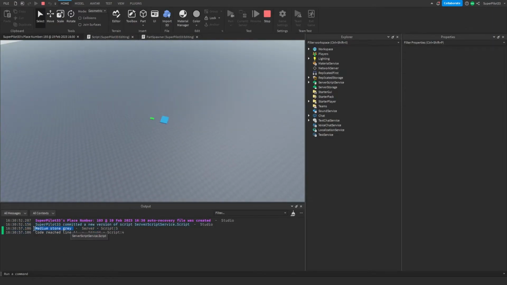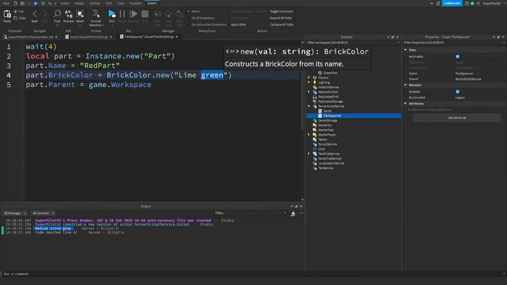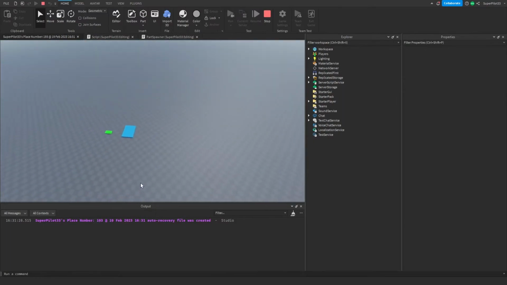The reason it printed a different color is because we didn't set the color of the red part that we spawned in. For example, if we set the part's color to lime green and run the game, after 4 seconds, it's going to print lime green and code reached line 4.